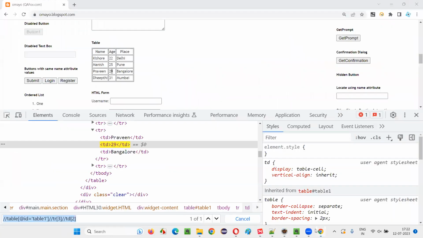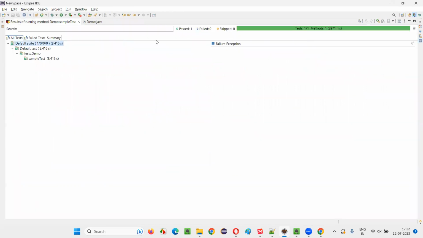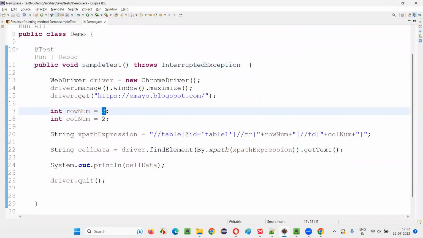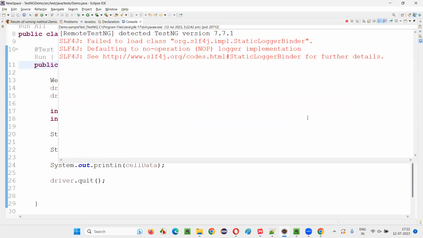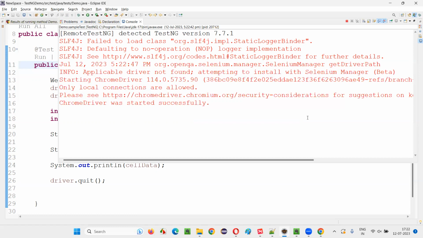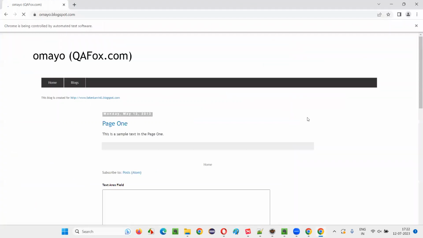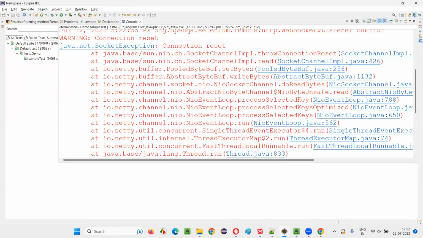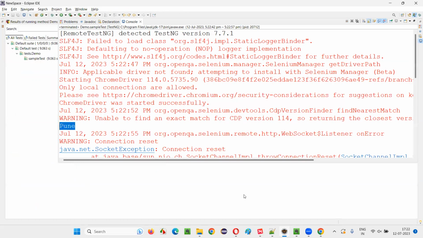I'll change something here. I'll not give third row. I'll give, let's say, second row and third column. Pune should come. Here I'll change the row number to 2 and column number to 3. Now run this. You'll get Pune printed in the output console. You see, you got Pune printed in the output console.